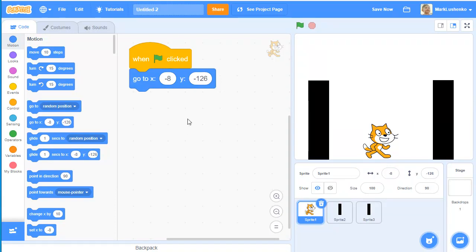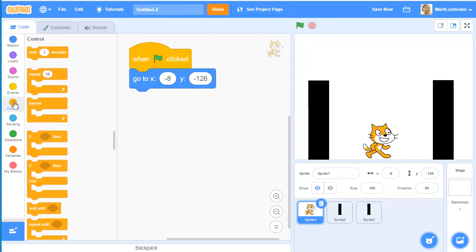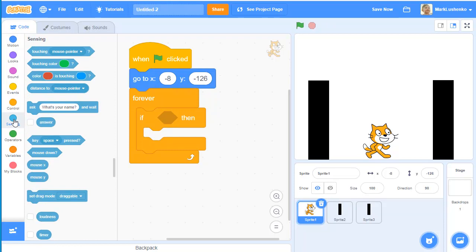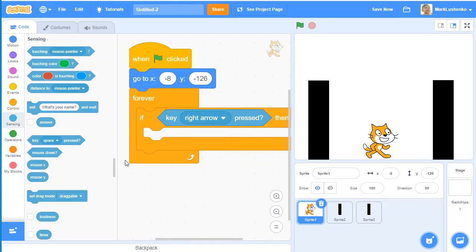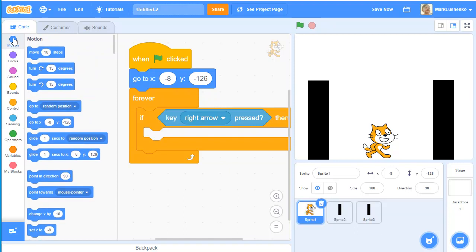Then I want this cat to be able to walk. So I'm going to put a forever in there, because I want him to walk when I tell him to walk. So I'm going to say if somebody's pressing the right arrow, and I know we've done this before, if somebody's pressing a key is sensing. If somebody is pressing a key, which key? I'm going to say right arrow. If somebody's pressing the right arrow, I want to change the X. I'm going to change the X because I know X means left and right.